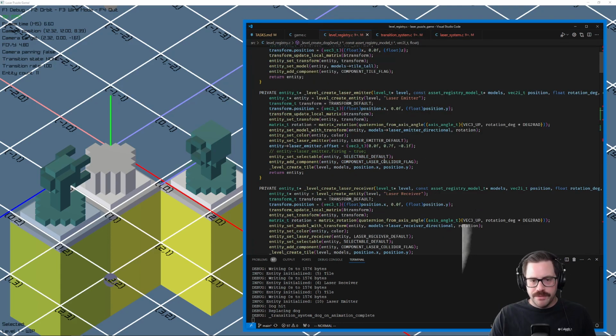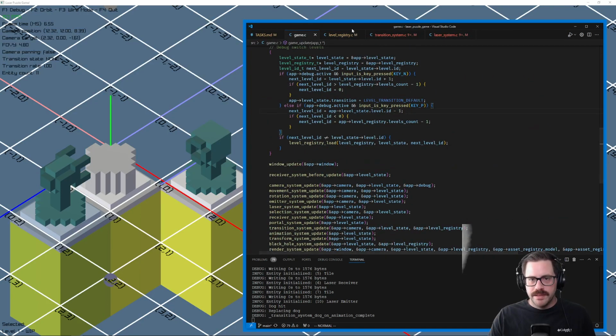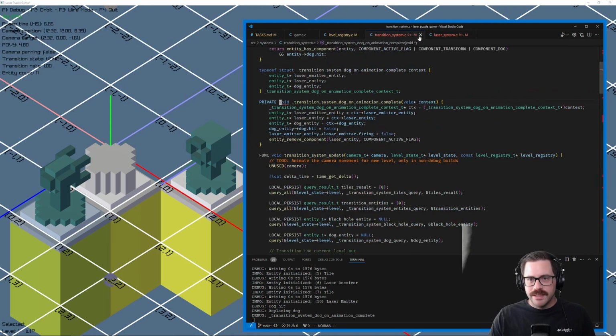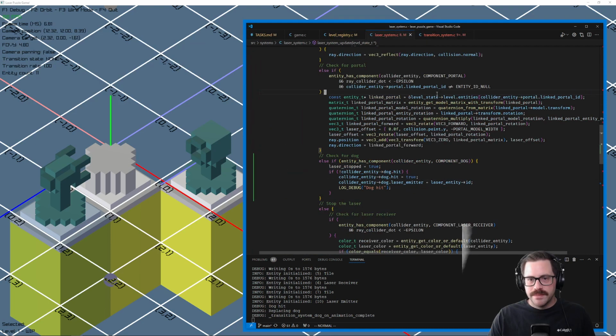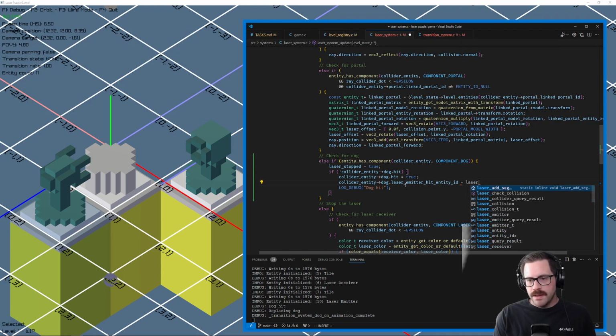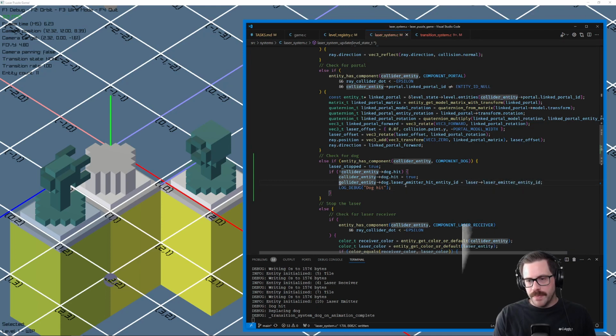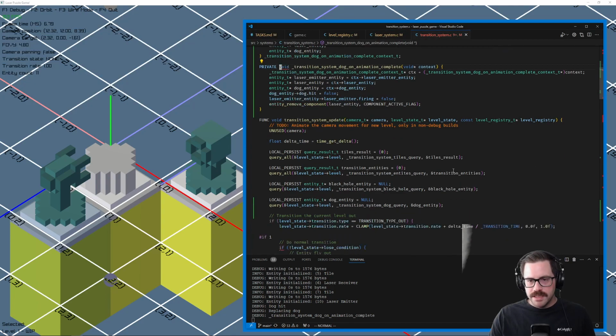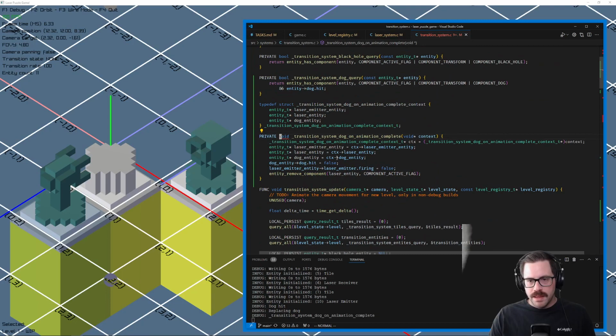Okay, now I just have some syntax errors somewhere because God knows where that would be. Level registry, that's fine. Transition system is probably in the laser system. Laser emitter. Dog. Laser emitter hit entity ID is going to equal the laser. Laser is set. Laser emitter entity ID. There we go. Okay, so that sets that. Now if I go to the transition system, that's all good.